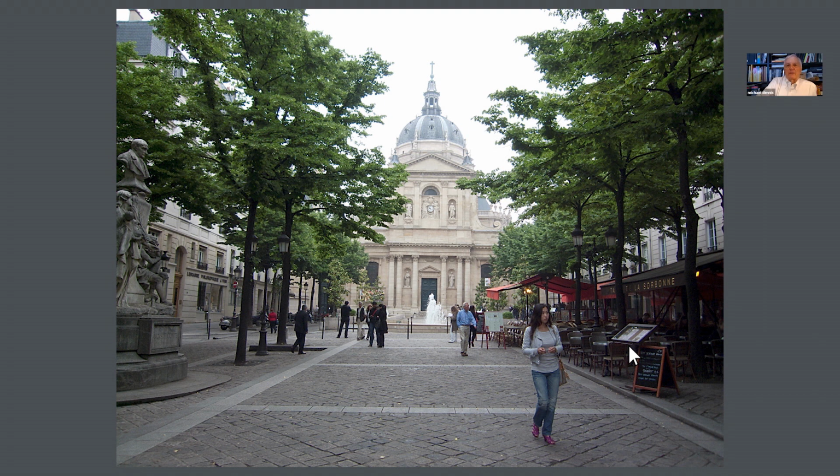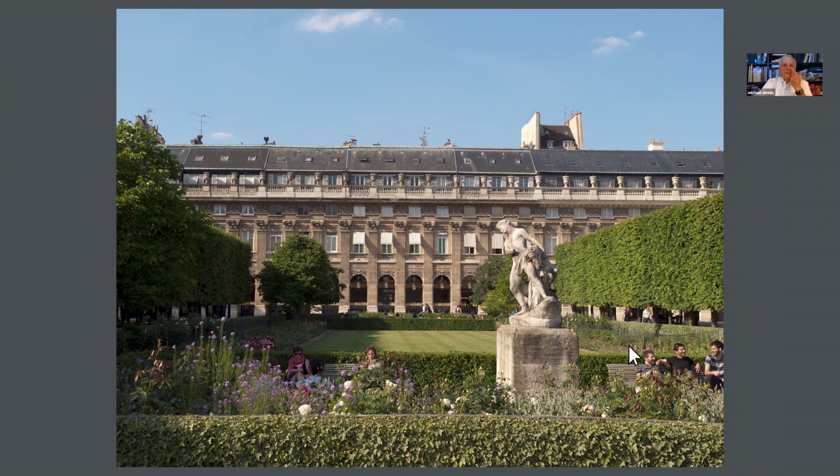There are other important buildings. This is the Pantheon in Paris, which in this case is not a grand boulevard leading up to it, but a tree-lined pedestrian street with cafes and statues and so forth along the edge of the square. There are fantastic urban parks in Paris. This is in the Palais Royal, which was built in the 1780s. It's a very popular place today.